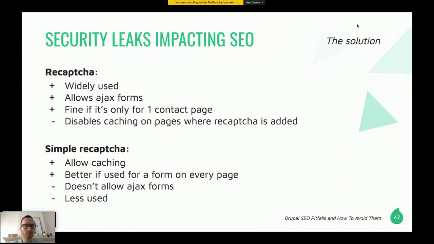So the reCAPTCHA is the widely used one that allows AJAX forms and is fine if it's only one contact page. But the problem with this one, it's been used quite widely, but it actually disables caching on every page where reCAPTCHA is added. I don't know if a lot of people know this, but if you have, for example, a form that's on every page, and you add the Google reCAPTCHA module, which everyone uses, then all pages that contain that form will receive the no cache tag. So that's a pretty big impact on the speed of your website.